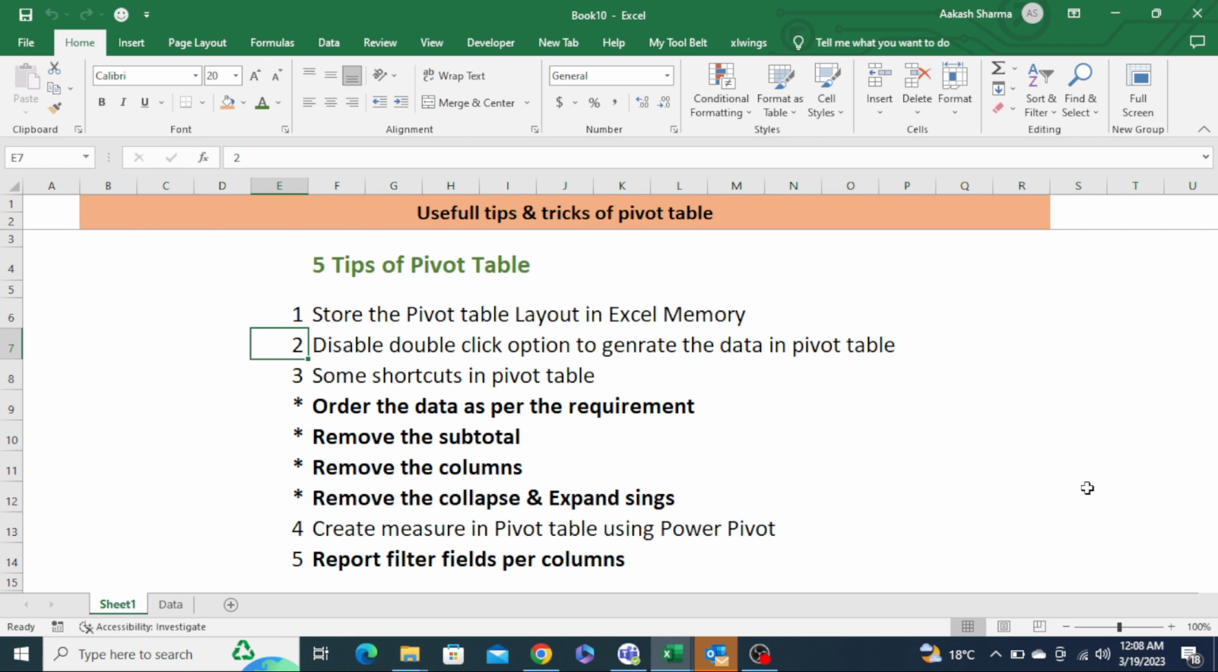And the fourth tip and trick is create the measure in a pivot table using Power Pivot. All right, and the last one, we will be making some manual amendments in the pivot table option to set our report filter in the pivot table. So let's start from the first trick.